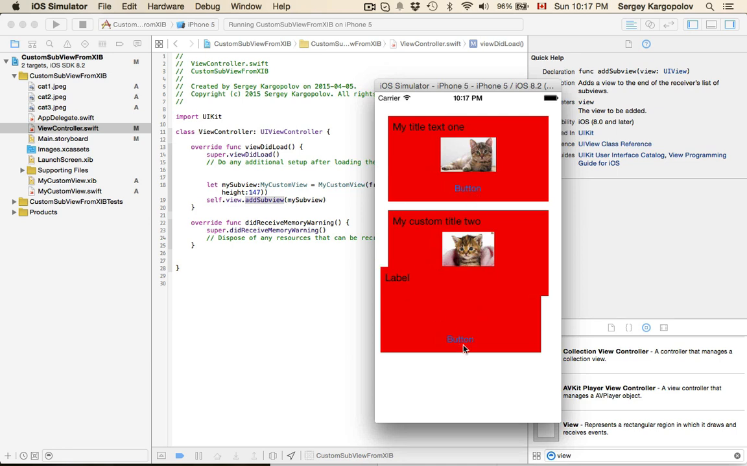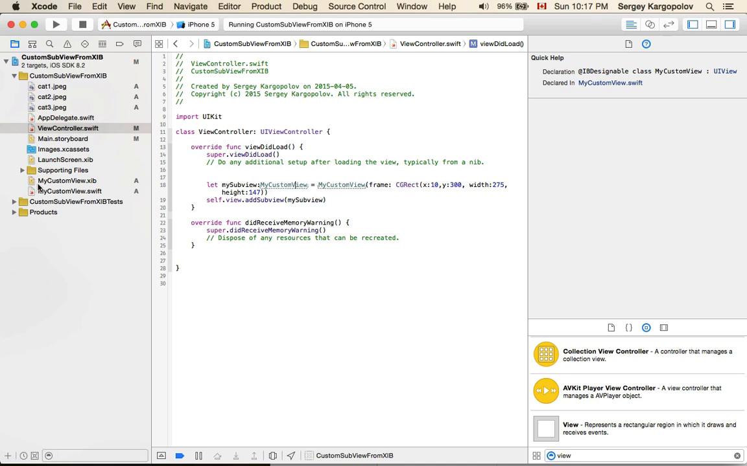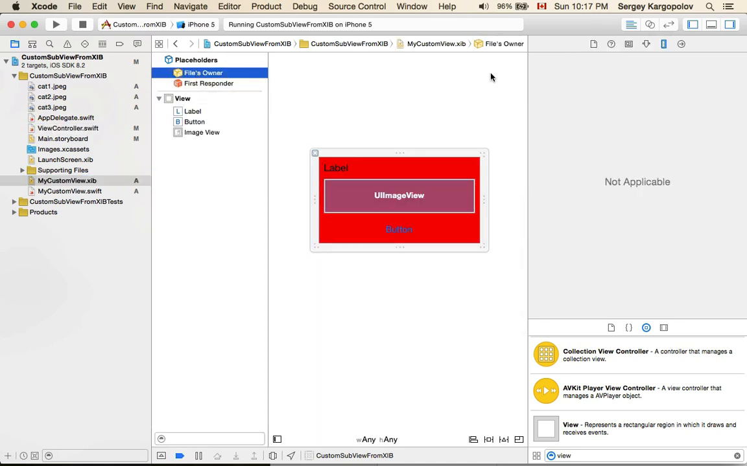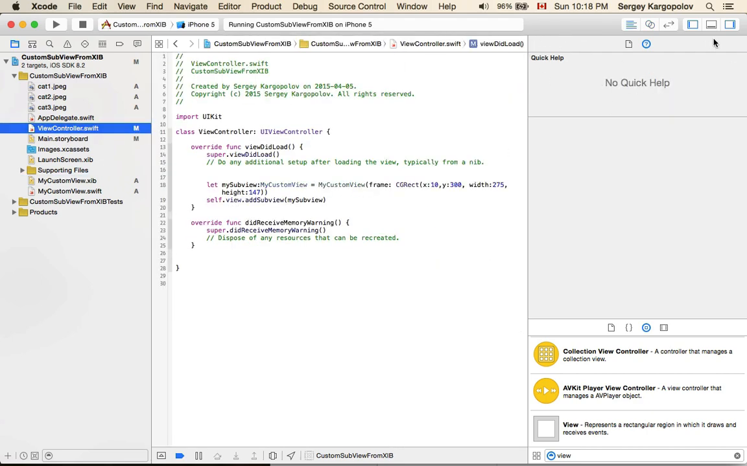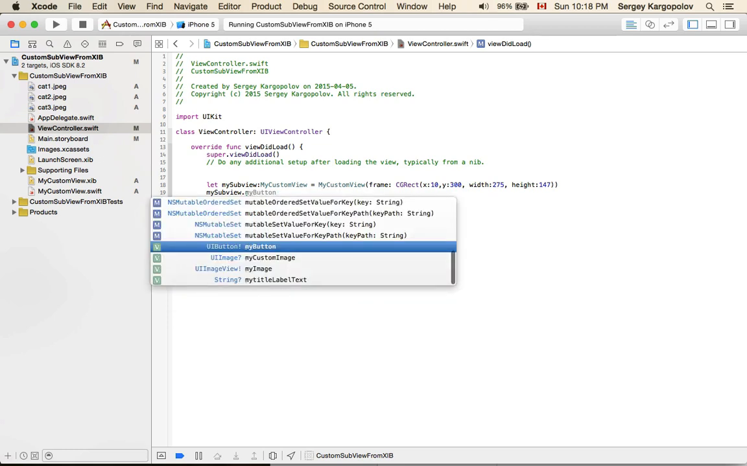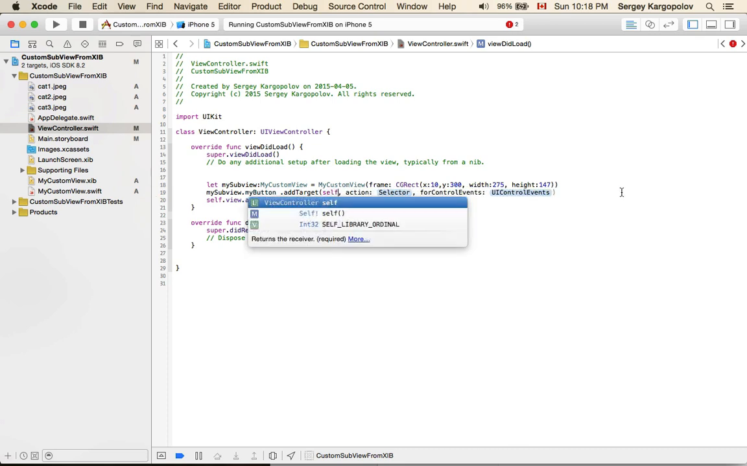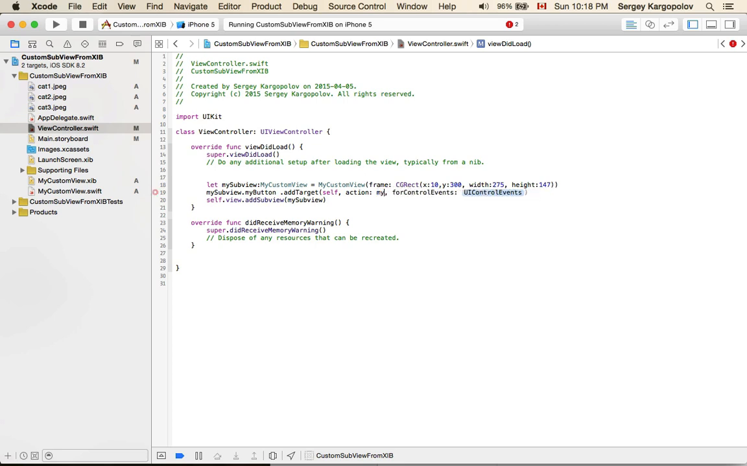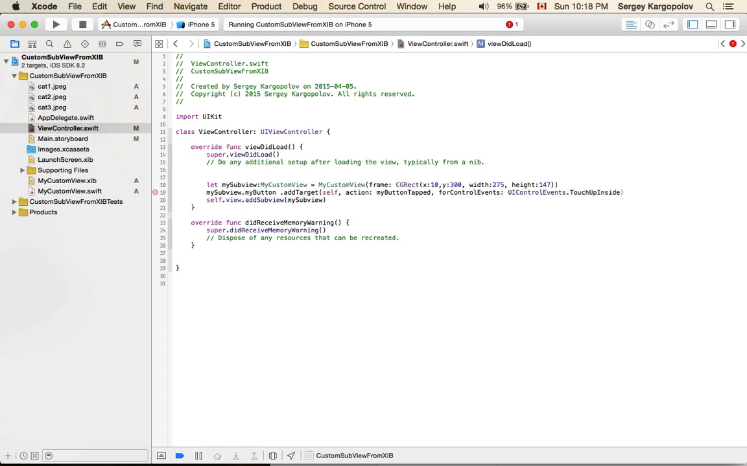What I want to show you is how to enable this button, how to make it work. Because our custom view has this button, and I've created an outlet for it, I can access it, and it's called my button. So I will go back to the view controller, and I will do this: my subview, my button, add target, and we want it to be self, and we need an action for it. What should we call it? My button tapped. And for the controls, that should be UI control events touch up inside.